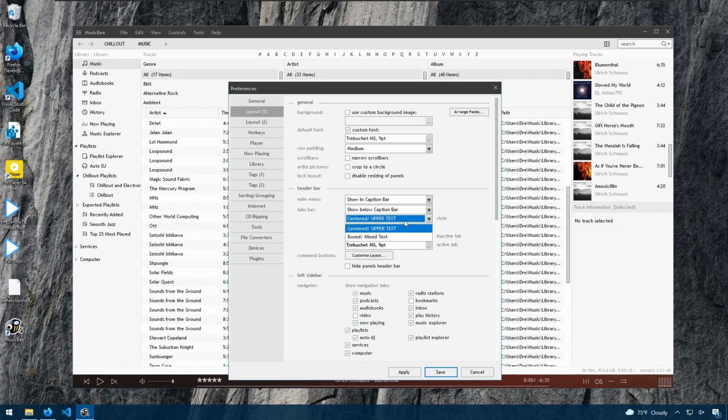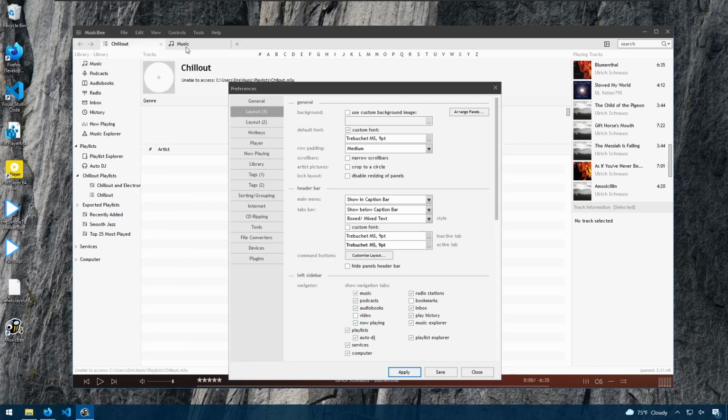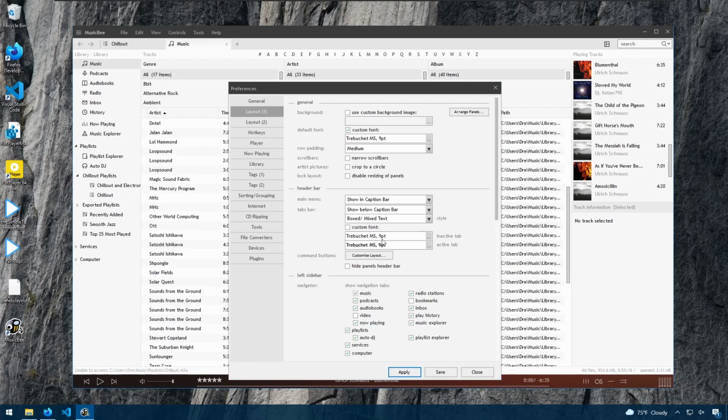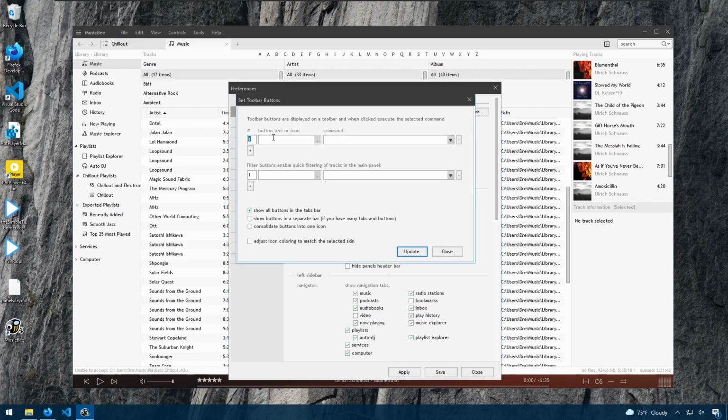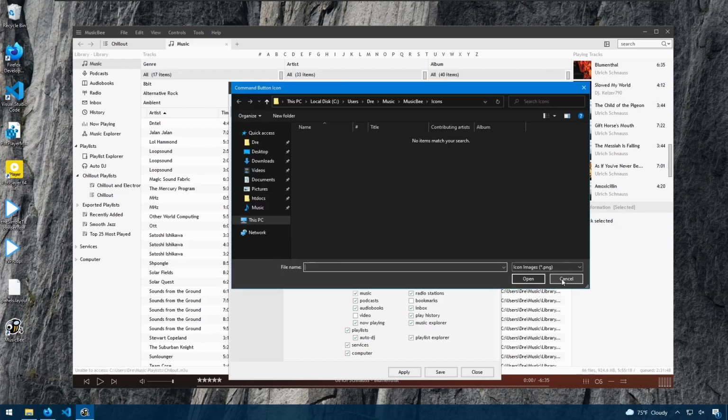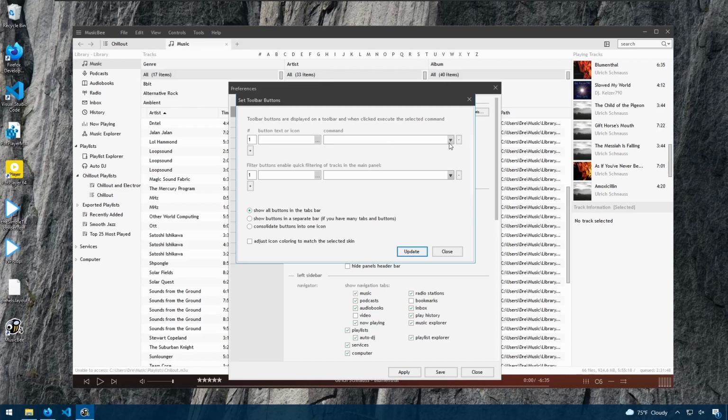We can choose to have the text for the tab bar centered uppercase or boxed mixed case. Like this. So the tabs are a little bit easier to see. We can choose a custom font for our tab bar. And we can even create customized buttons for our layout by selecting the image from the command and selecting the command.